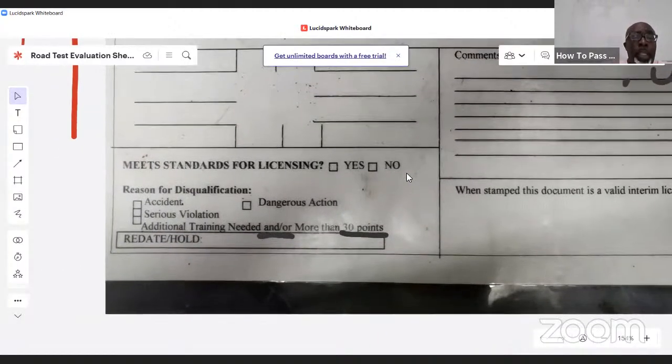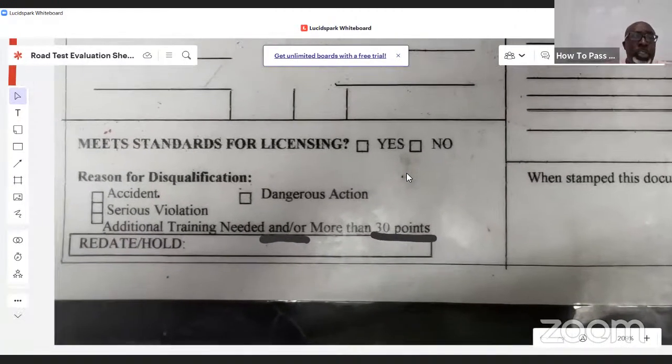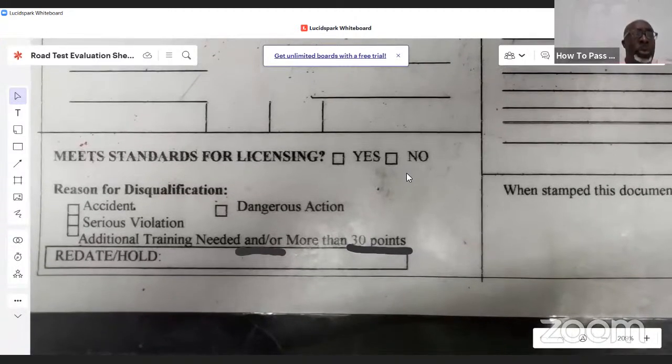If you look at the bottom of the paper, you see a little area where it says meet standards for licensing, yes or no. You see another area where it says reasons for disqualification. And the very last line says additional training needed and or more than 30 points. So the basic way of failing the road test is to accumulate more than 30 points. Anything 30 and under is a pass. Anything over 30 is a fail.